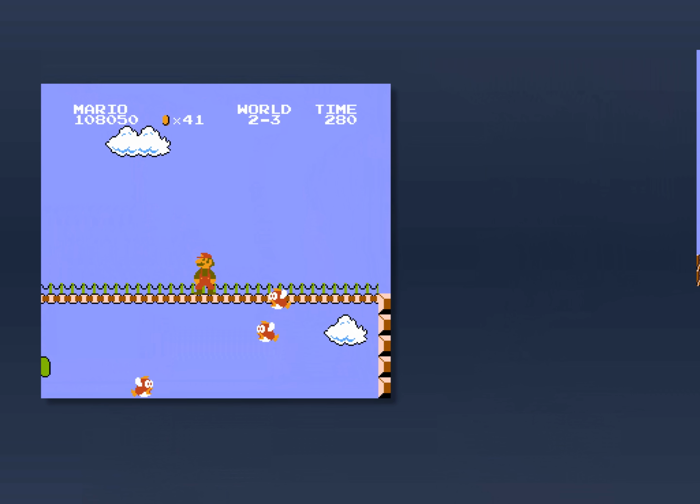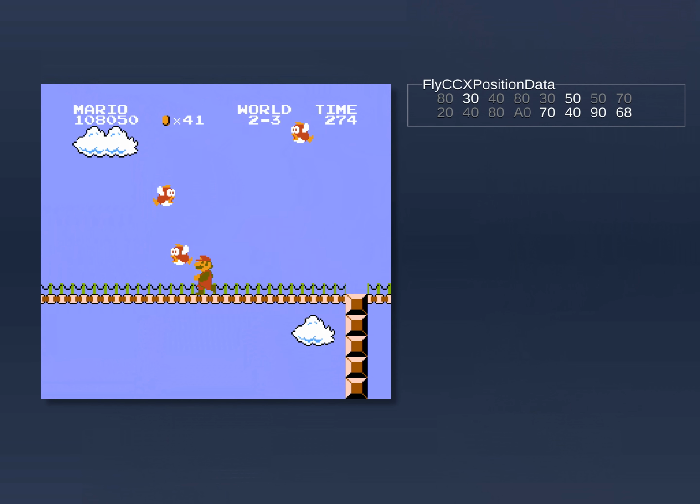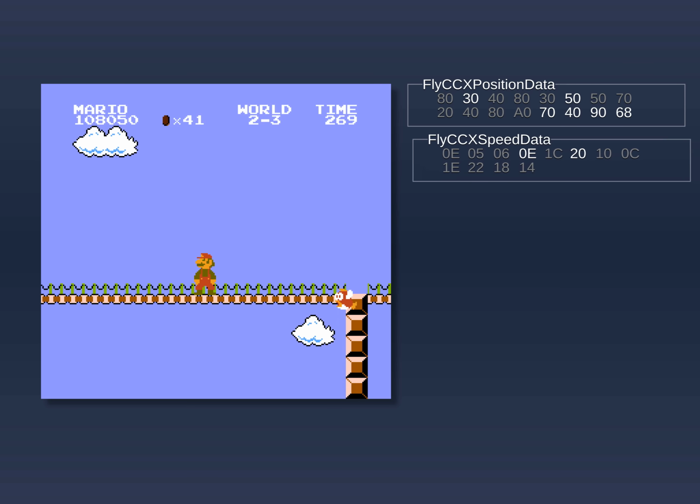Speaking of Flying Cheep Cheeps, they have 16 random positions they can choose to appear in, and 12 random speeds they could enter with.